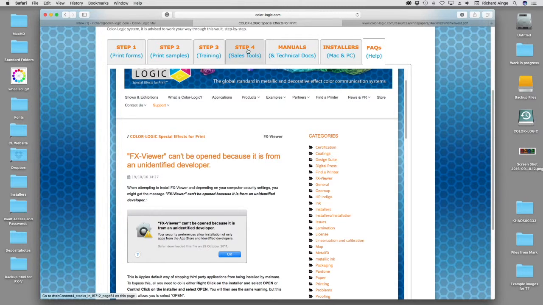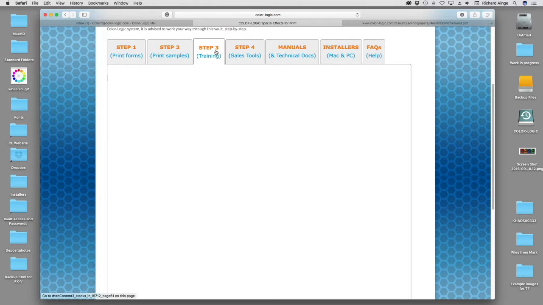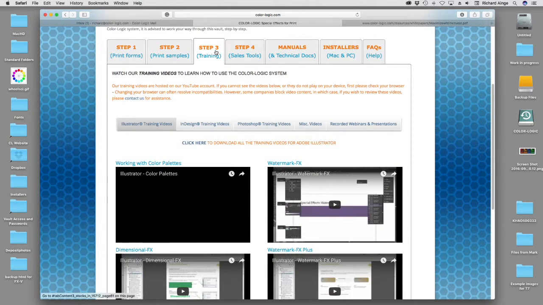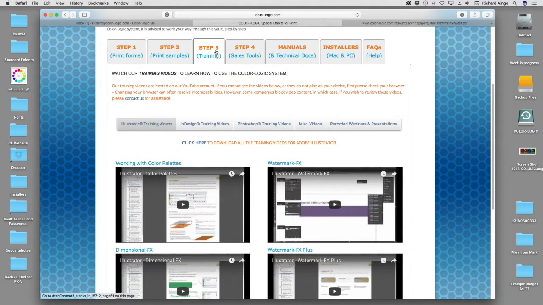Now, if you're the technical person that wants to learn how to design, not just print our samples, but really wants to get in depth on how you design and make your own designs to print out, then we do recommend you go to our training page. And as the name suggests, it's going to teach you how to use our system.